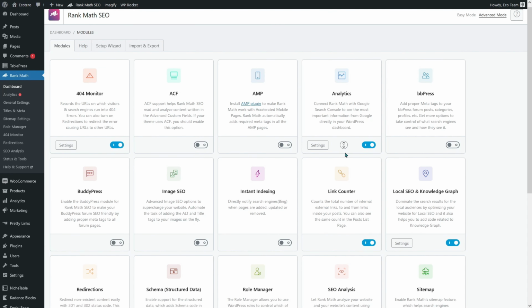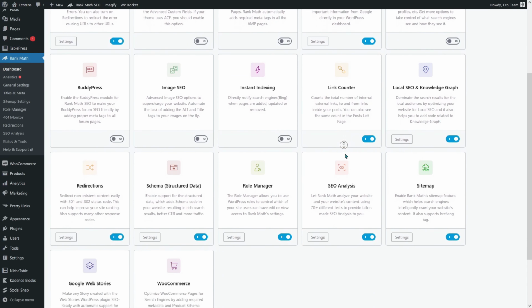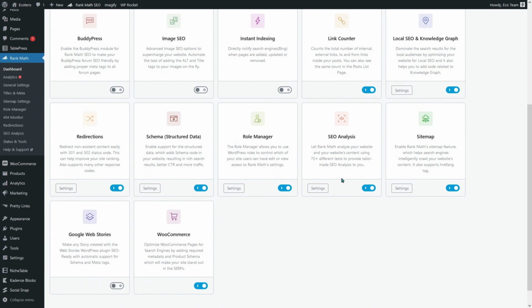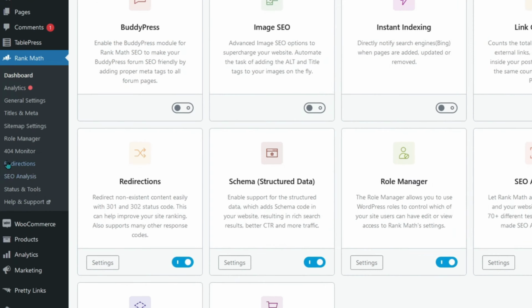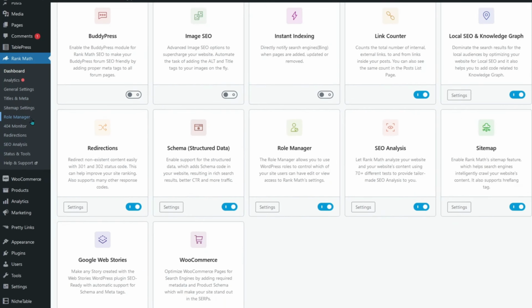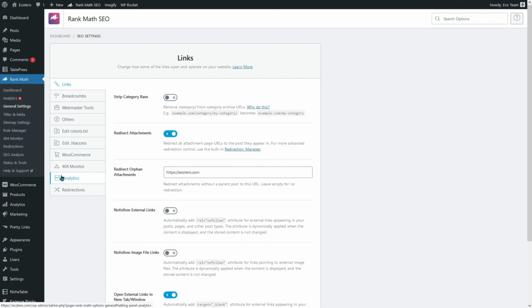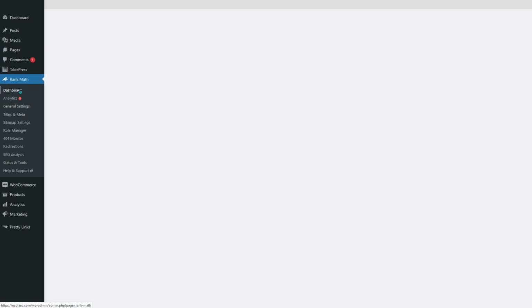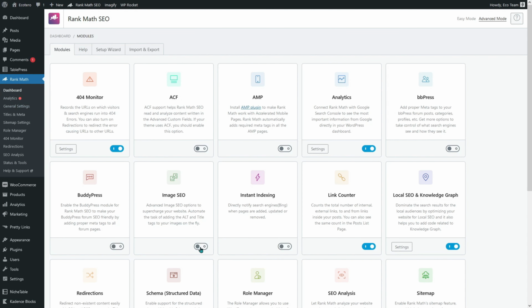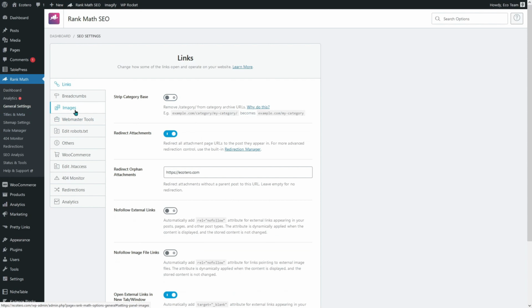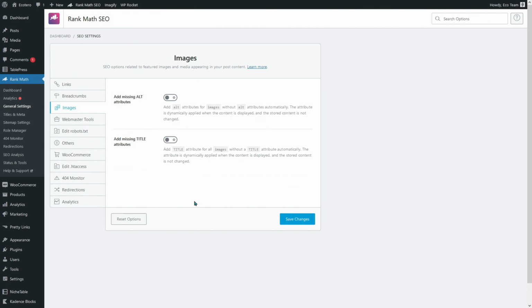As you can see, these are all the functions that you have on the free version of Rank Math, and depending on what you toggle on, these features will appear in the settings. For example, if you click on the general settings, take note that these are the available settings we have after going through the setup wizard. And if we go back to the dashboard and we maybe toggle this image SEO settings on, let's go back to the general settings. You will see this images tab here, where you can configure all the settings for images. Before we toggle the image SEO on, there wasn't an images tab.